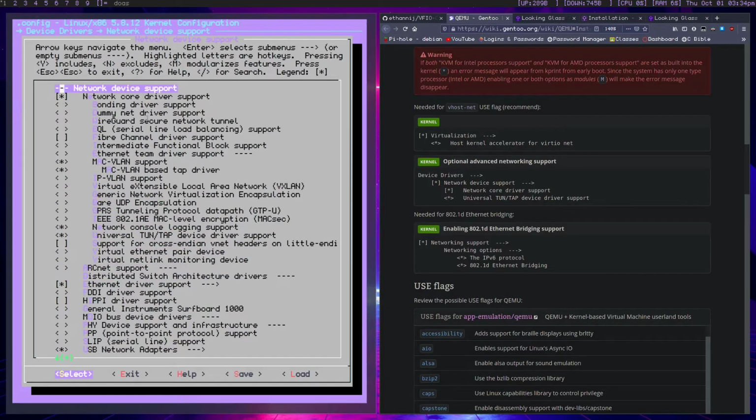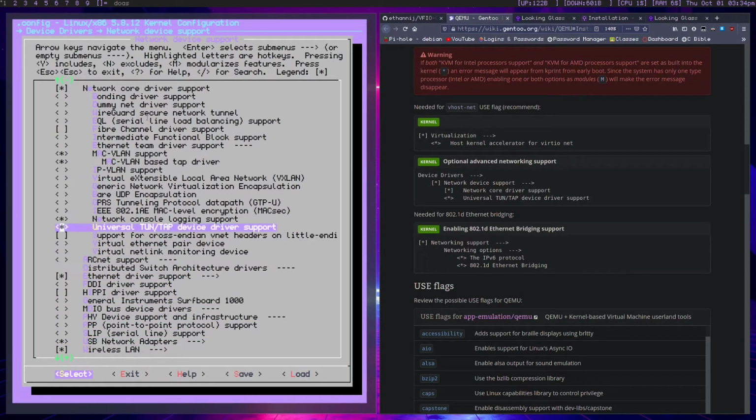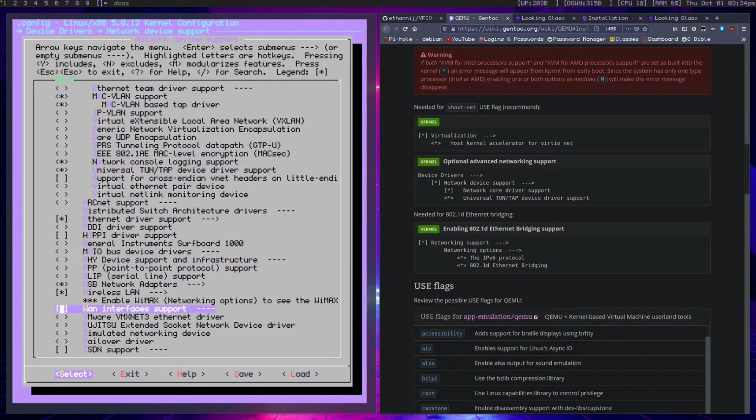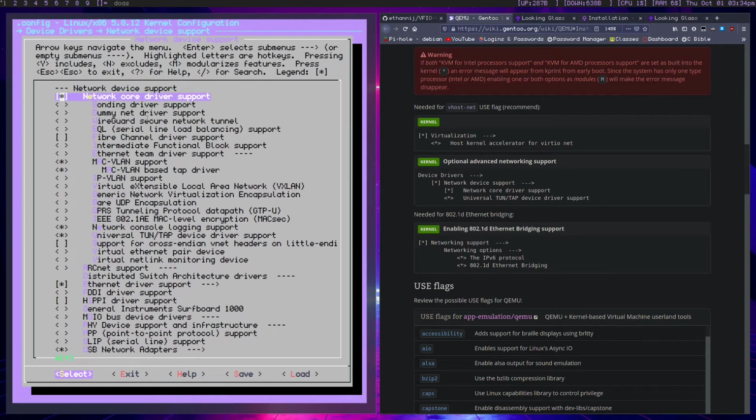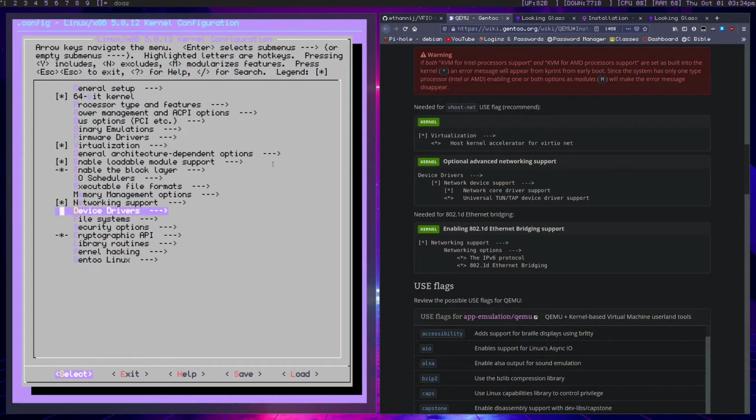There it is. Okay, network. So here we are in our networking, and what we need to do is scroll down to, I believe we need the IPv6 protocol. You want this universal TUN/TAP driver, you need this. And then I believe there's also the IPv6 protocol, which I'm not sure is 100% necessary, but as the wiki says, you should enable it. But yeah, we just need these two. We just need the core driver support and the TUN/TAP, and then we can move on down to the networking options segment.